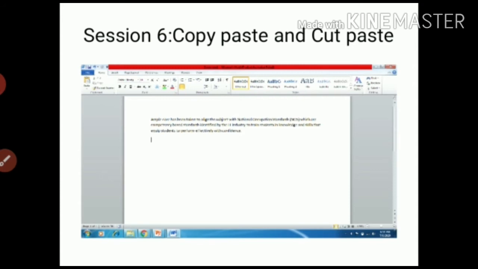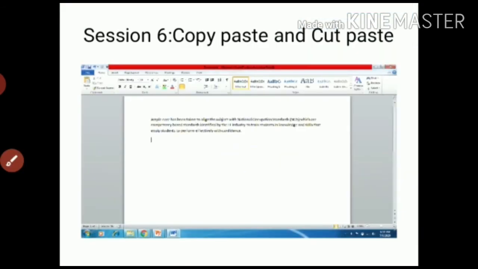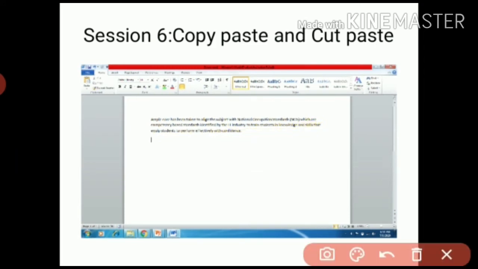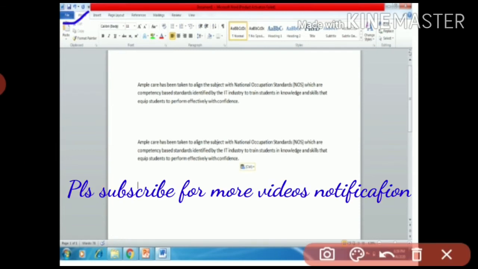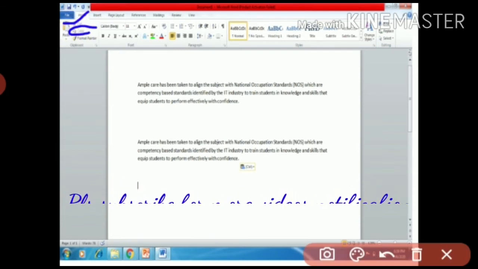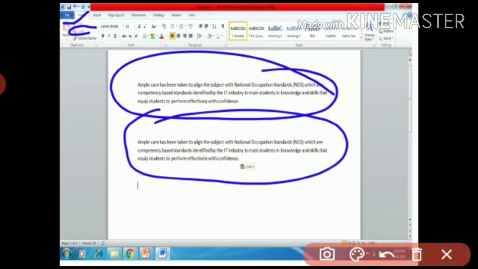Suppose here you can see we are having a content area. So first you just have to select that area on which you want to apply this option. After selecting that area, you just have to go to the home tab. Here we are having the home tab where we are having the option copy. When you click on the copy option, the same text as it is will appear again on the position where actually you want to place that text.